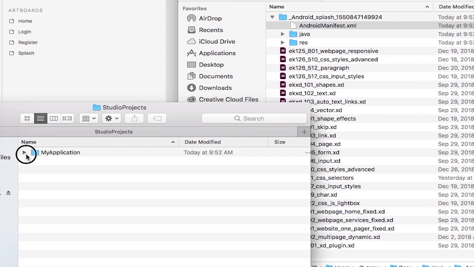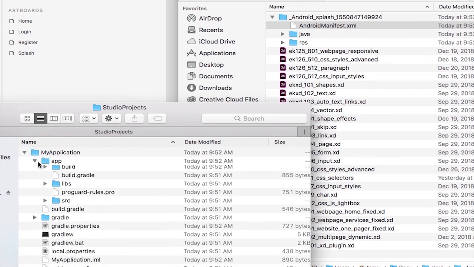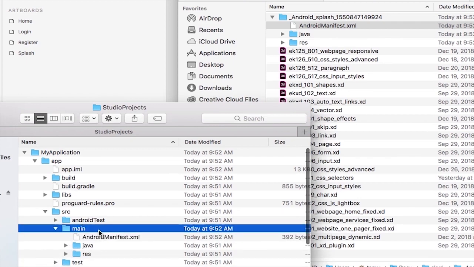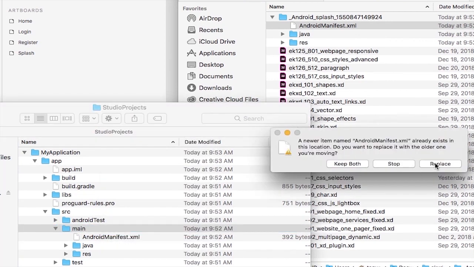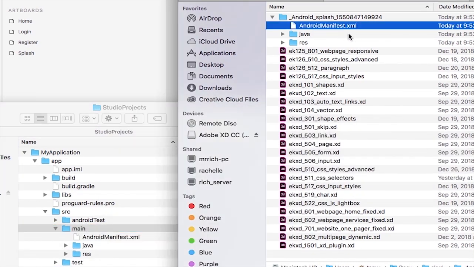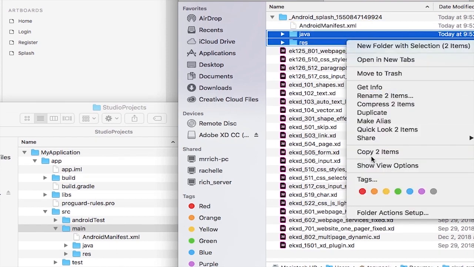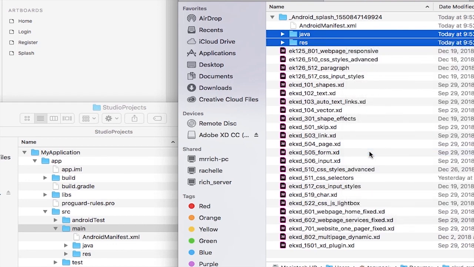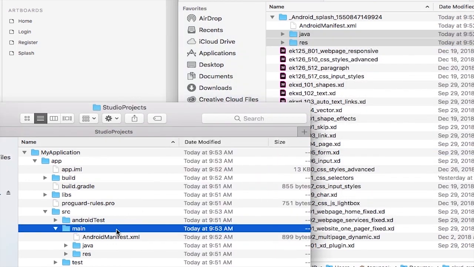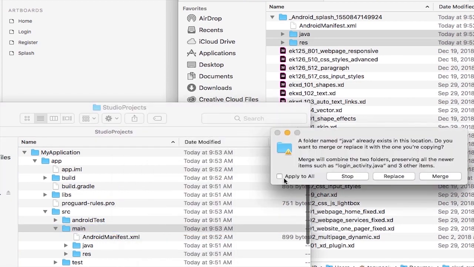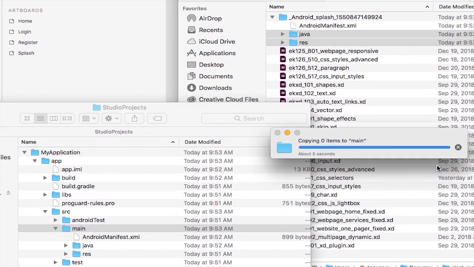So the first thing, once we're inside our application, we're going to navigate to App, Source, Main. We're going to paste our manifest. And what we want to do is replace the existing one. Then we're going to copy our res and our Java, go back to our main within our project, and paste these, apply all, and merge.